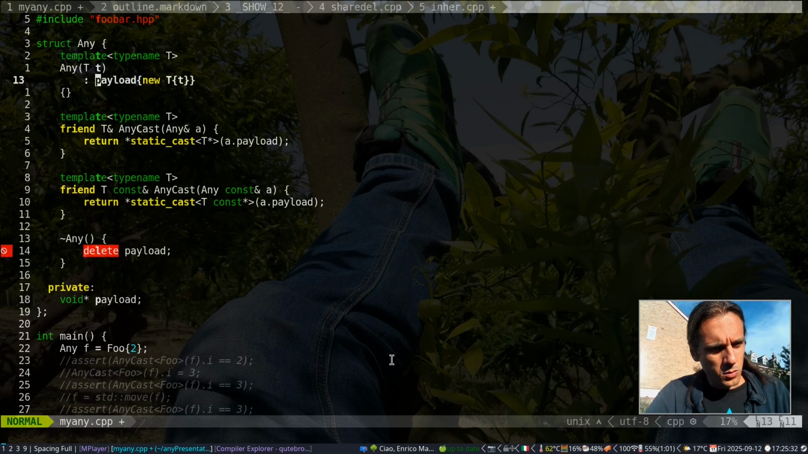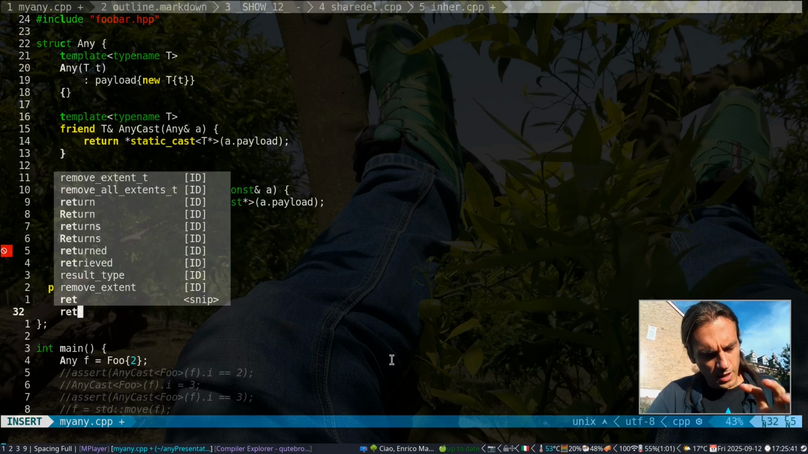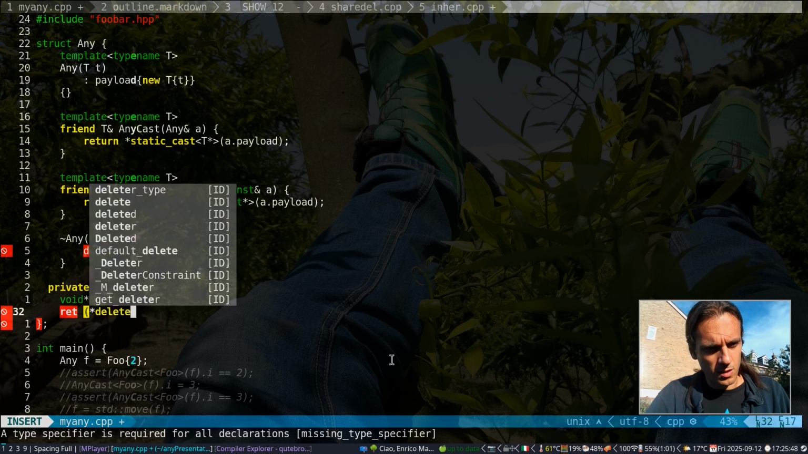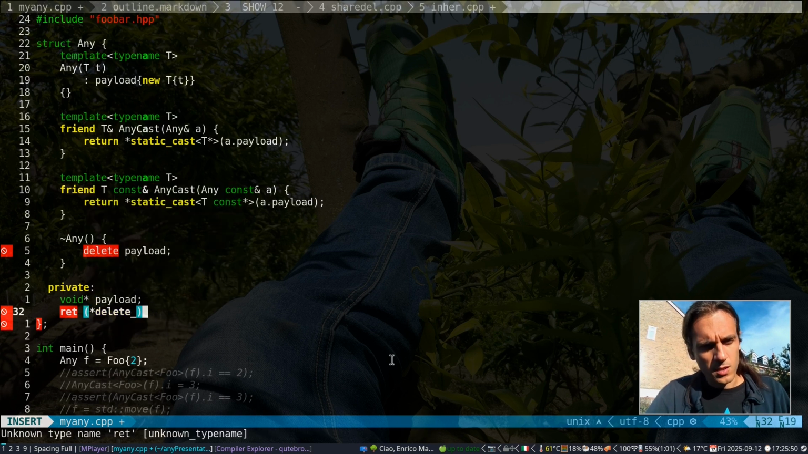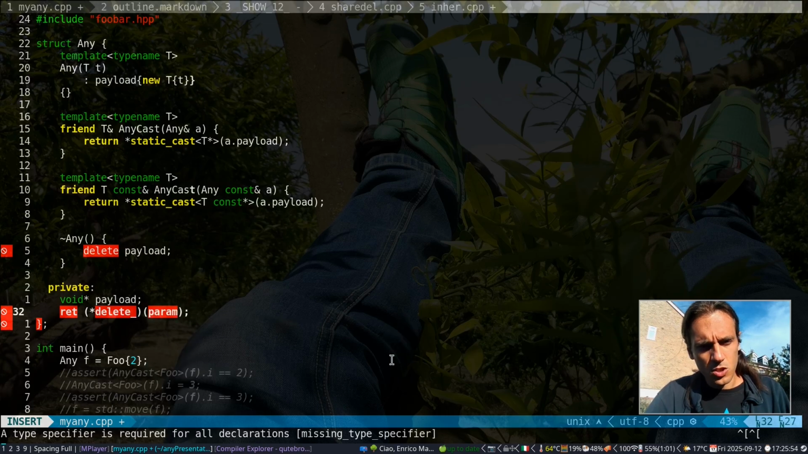So let's think about what the signature of the function should be. Well, of the function pointer. A function pointer is normally declared like this. You have the return type, then you have parens, star, the name of the function, let's call it delete_, close parens, and then open parens and the parameters. That's generally how you declare it.